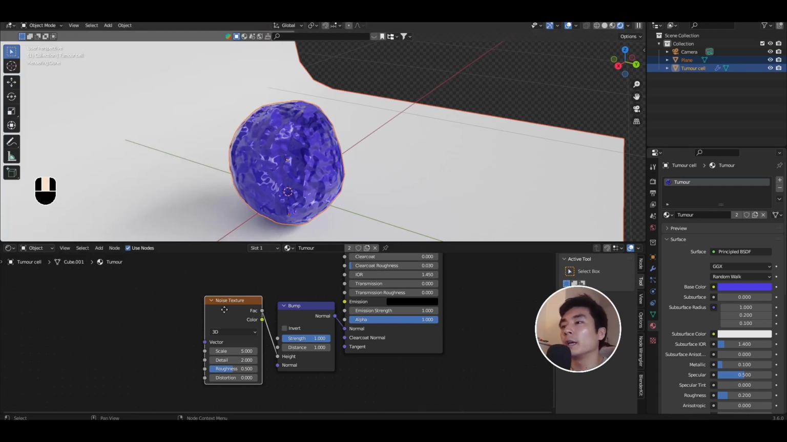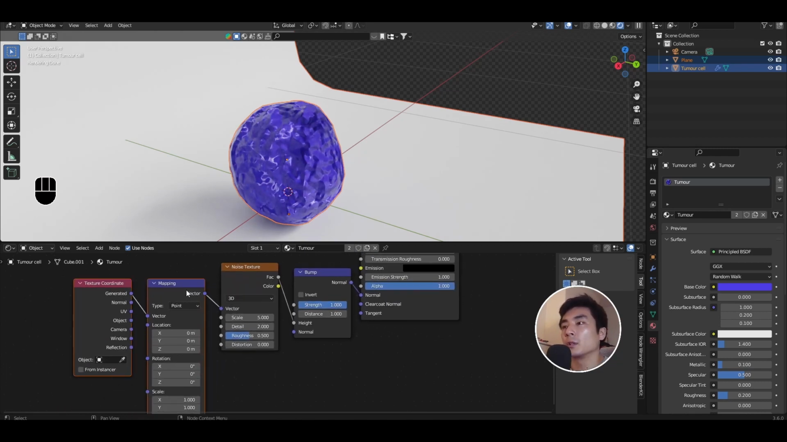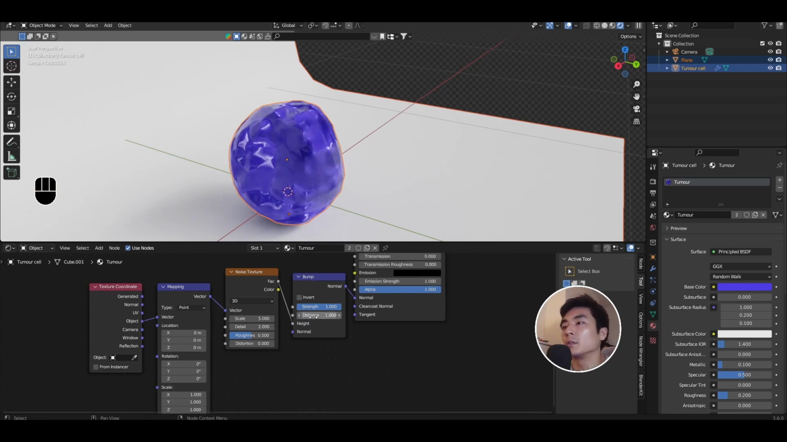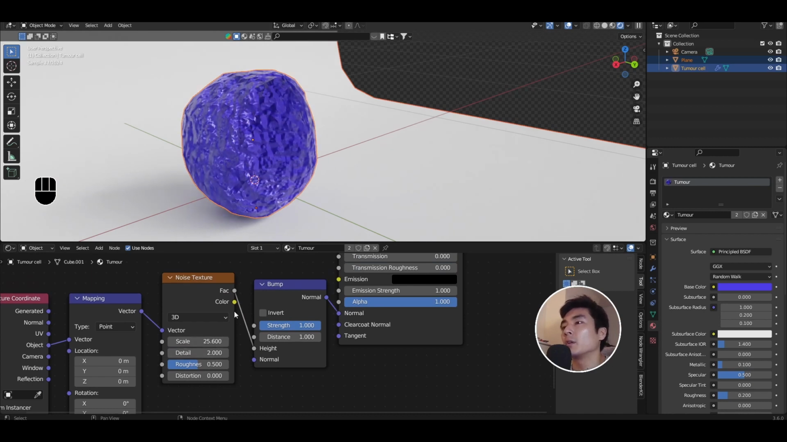So with Node Wrangler enabled, select the noise texture and press Ctrl T to add a texture coordinate and mapping node. Make sure you select the object coordinate rather than generated and plug that into the mapping. And so now you can basically create some kind of warped surface imperfection texture by playing with the scale of the noise texture.